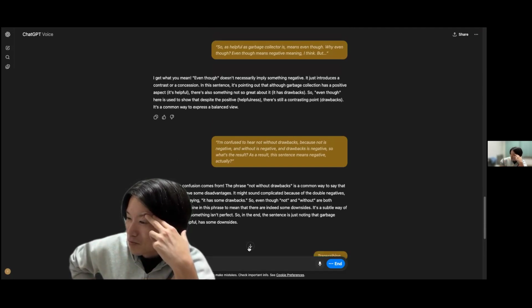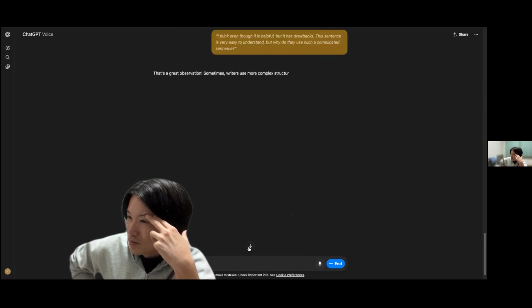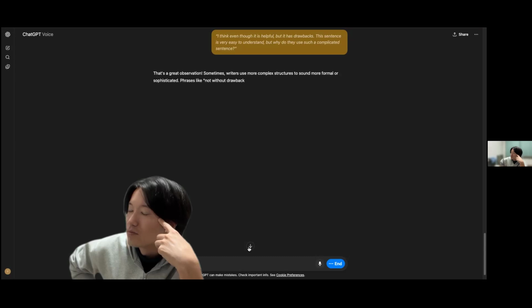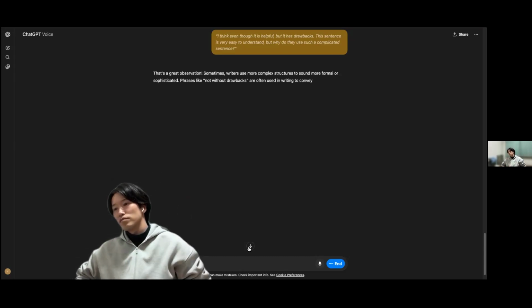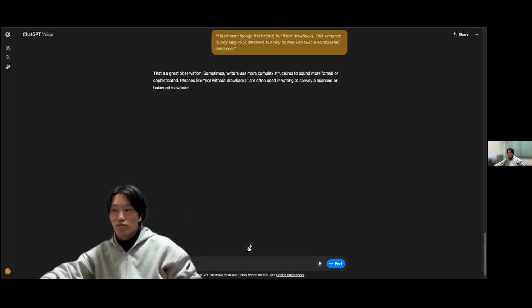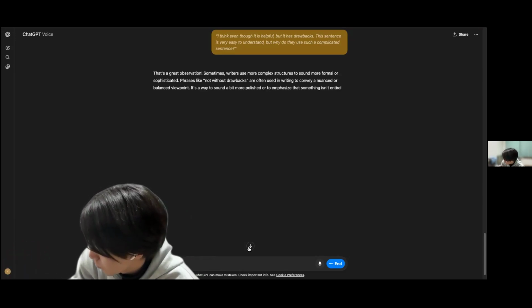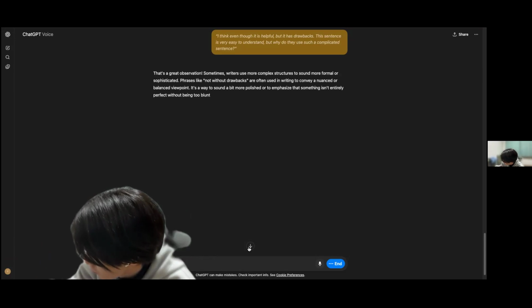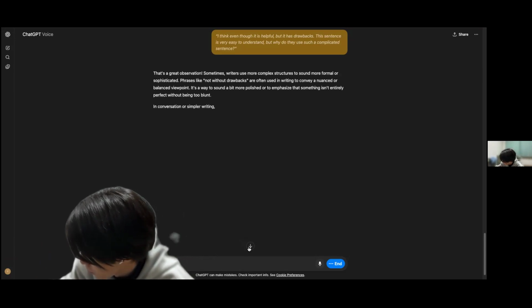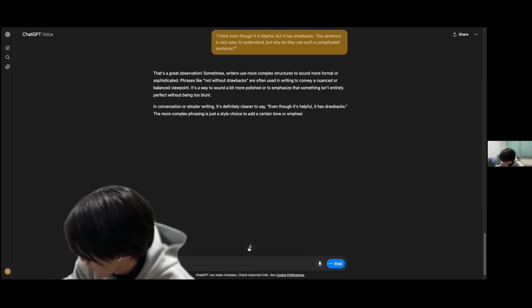That's a great observation. Sometimes writers use more complex structures to sound more formal or sophisticated. Phrases like 'not without drawbacks' are often used in writing to convey a nuanced or balanced viewpoint. It's a way to sound a bit more polished or to emphasize that something isn't entirely perfect without being too blunt. In conversation or simpler writing, it's definitely clearer to say, even though it's helpful, it has drawbacks. The more complex phrasing is just a style choice to add a certain tone or emphasis.